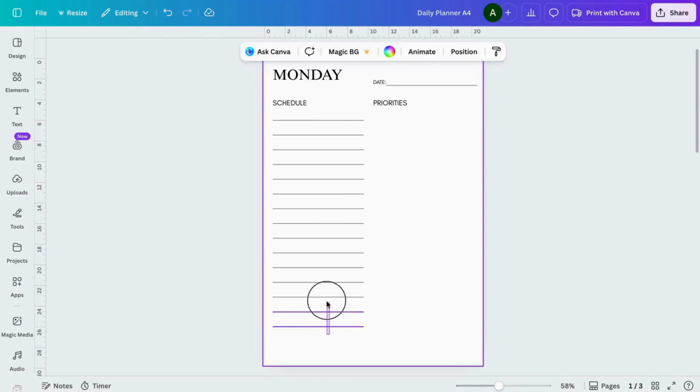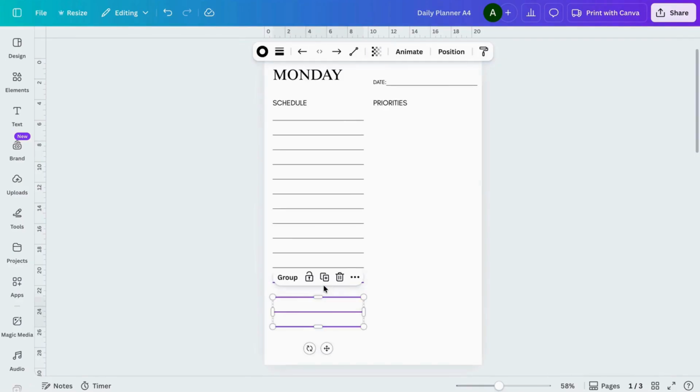I've already adjusted the spacing between these lines the way I want them, so instead of recreating them, I'll just duplicate and paste a few more for this side to keep everything consistent.